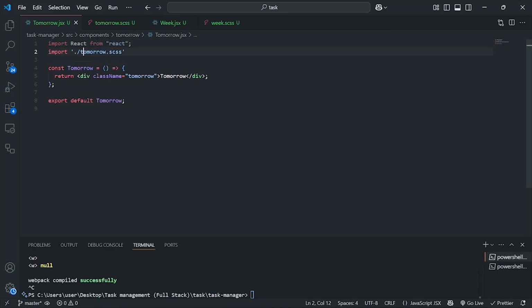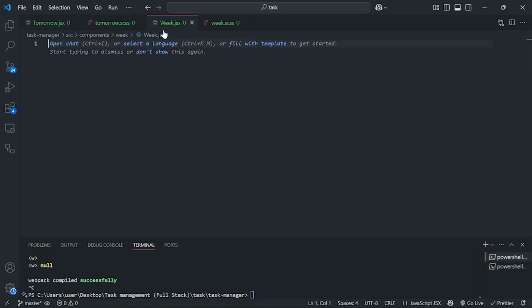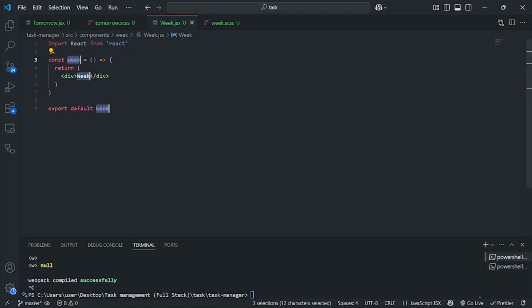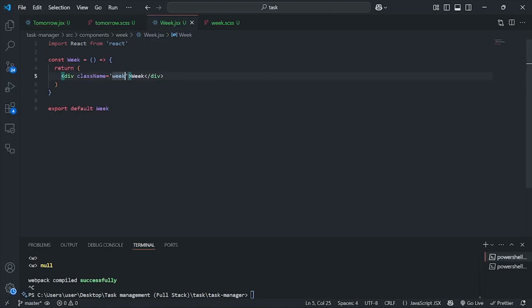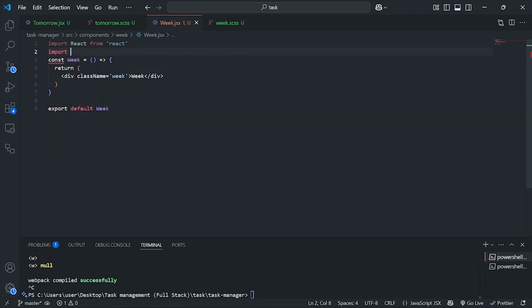So if everything works fine, it should link to the file. Okay, I don't know what's wrong, but I think it's linked correctly. Then what else do we need to do in our week.jsx? I'll write my arrow function here as well and give this div a class name. I'll call it week. Then let us import our week.scss. So I'll say import the same way ./week.scss as well. So with this, we have imported those files.